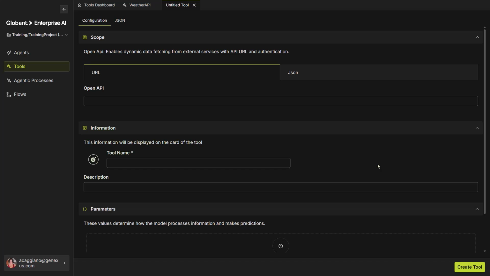The Information section defines how the tool is displayed and identified. It includes the name, which is a mandatory field, and allows Global Enterprise AI Lab to correctly identify and route the operation defined in the Open API specification. It is important to note that, although an Open API specification may contain several operations or endpoints, each tool created in Global Enterprise AI Lab represents only one of them. If more than one endpoint of the same API needs to be defined, then we must create a separate tool for each one.